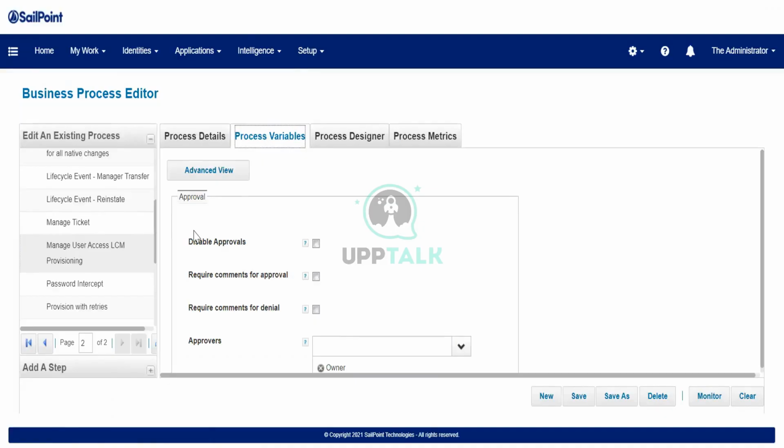Not all of this, only not handle approval. Everything is handled by this process, only workflow. What are the other things?